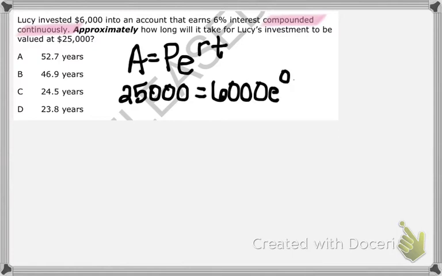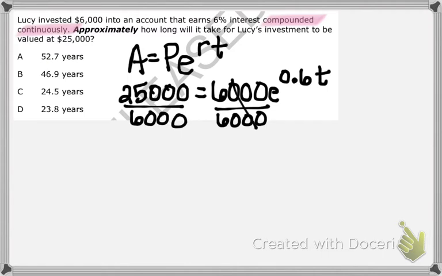So we're going to do 0.6, and we're trying to find how long. So we're actually solving for t. So first thing that you're going to do is divide by 6,000. If you remember how to solve your equations, you always want to get your b raised to cx by itself. And in doing that, we're just going to leave it as 25 over 6 equals e raised to 0.6t.